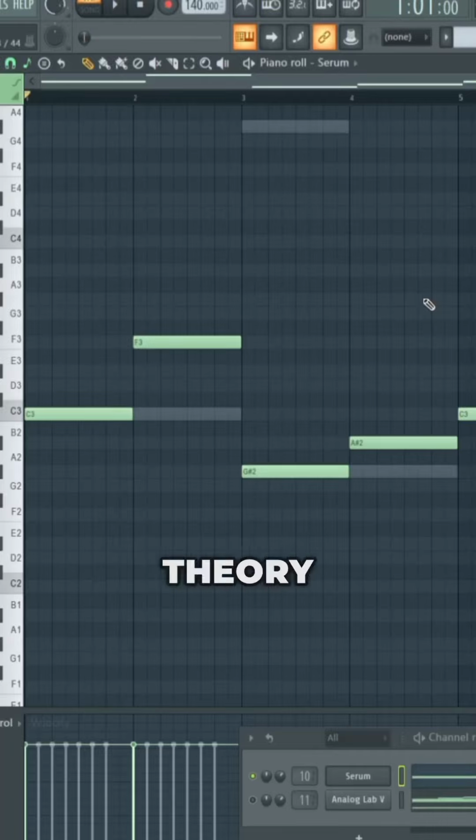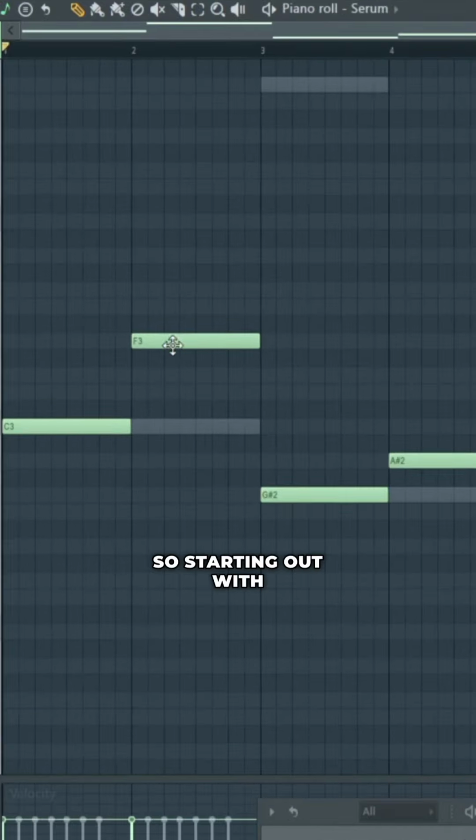These are a few music theory tips that I guarantee will improve your music production. So starting out with simple notes that you're going to revolve your entire chord progression around is a really good idea because it's very simple to do.